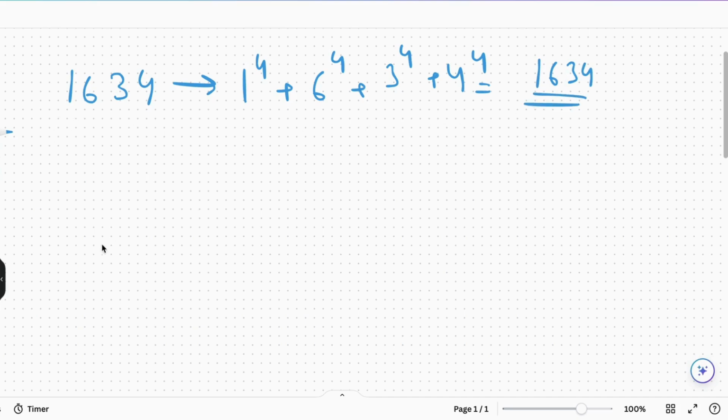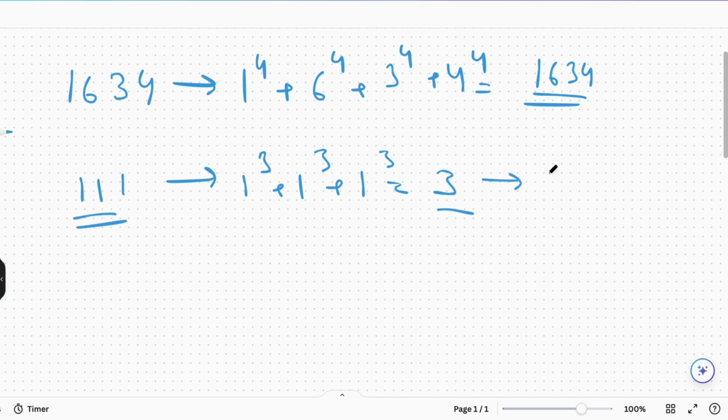So what's not an Armstrong number? Let's take an example, 111. So 1 to the power 3 plus 1 to the power 3 plus 1 to the power 3 is equal to 3, but 3 is not equal to 111. So that's not an Armstrong number. Why have we raised to the power 4 in 1634? Because the number of digits is 4 here. Why did we raise to the power 3? Because the number of digits is 3 here. That's why we are raising to a specific power, that is, the number of digits.